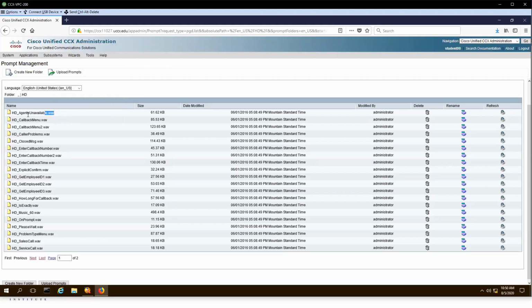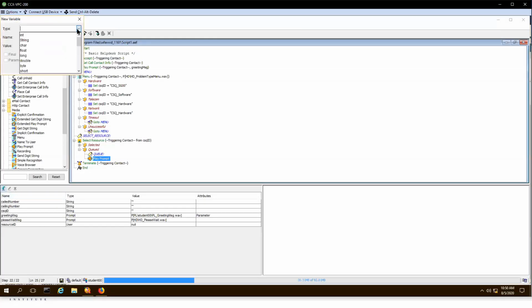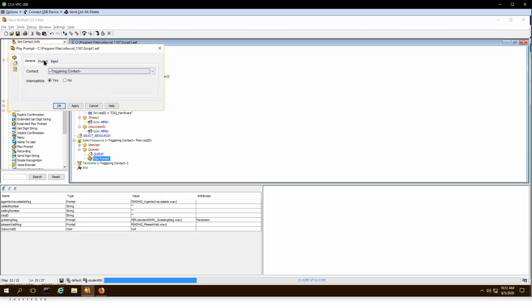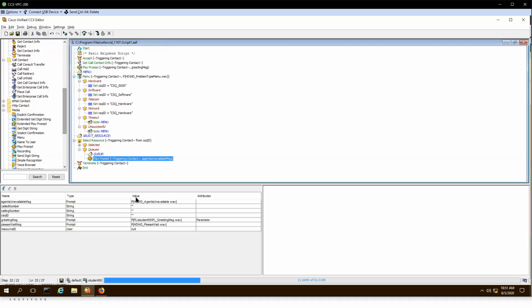Okay, that sounds like a good queuing message. So what I'm going to do here is take this WAV file and create a variable from it. So I'm going to go down here, create another prompt variable, and I'm going to call it agents unavailable message. And here I know that it's coming from HD / HD agents unavailable.wav, and then I'm going to close that bracket, and then I can select that from the dropdown. So if I select agents unavailable message, it should be able to initiate that play prompt there.